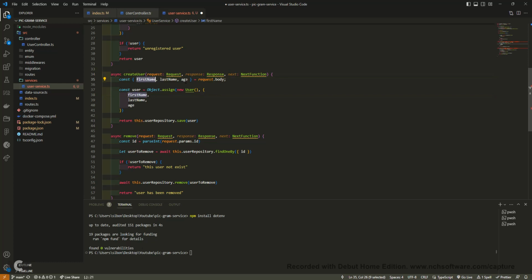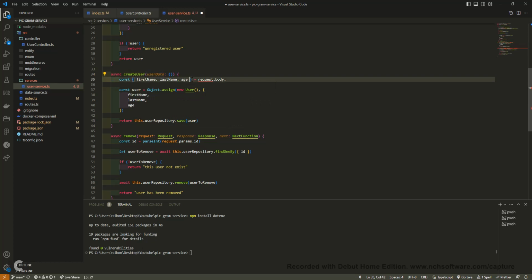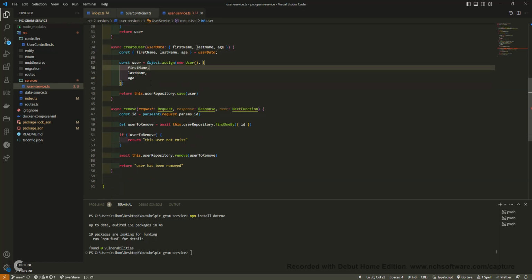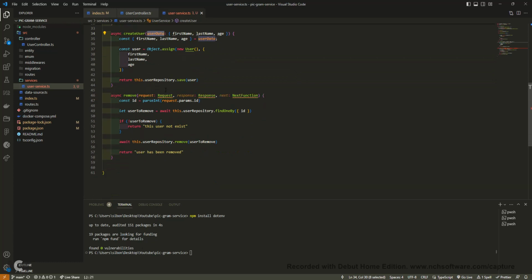So how do we go about creating this user, right? This user is gonna come from our user data, which is gonna consist of all of these things, right? Actually, let me see. User data. Does that work out? Okay, I think that does work. So this is gonna have our user data, right?